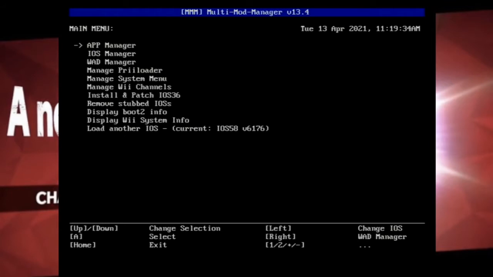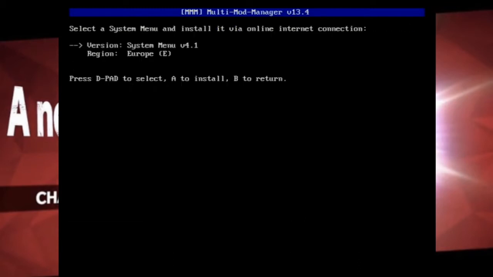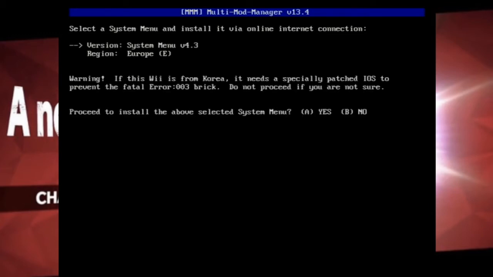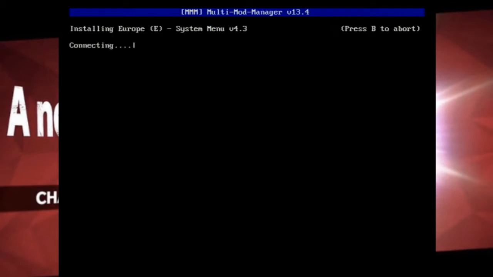Go down to the Manage System menu tab and enter it. Now, choose a system menu. I recommend 4.2, but 4.2 or 4.3 works fine. Leave the region alone. Press A to install. This will take a while.